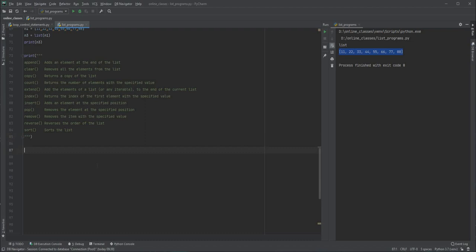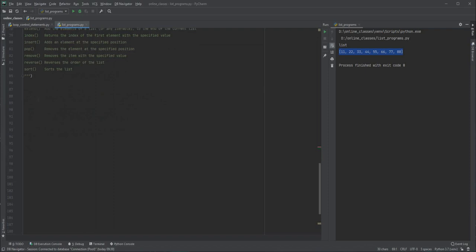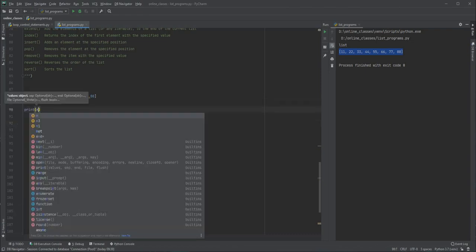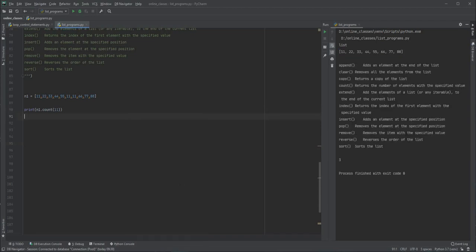See guys, here let me just create this list one more time, and let's say I want to count how many times 11 is there in my list. So let me add a few more times like this. So totally now 3 times 11 is there. So I want to print that with n1 dot count of 11, how many times it comes. If I run this, it is going to say we have 3 times. So this is how the count is going to get printed.